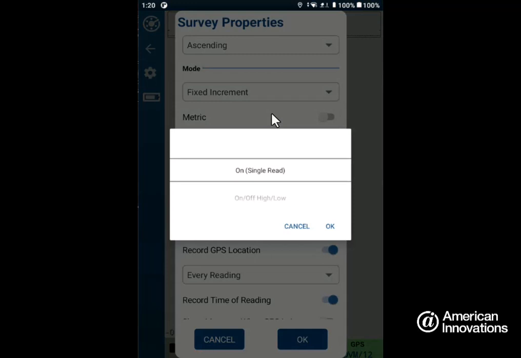Our method, we can do an on single read if you're doing a native or a dipole survey, or if you're just doing an on read survey. We can do on off high low. This is if you are unable to get a GPS signal for the timing. We will do on off GPS sync. This is if you have interrupters that are syncable, and that way you'll get your on and your off readings at the exact point you want them.